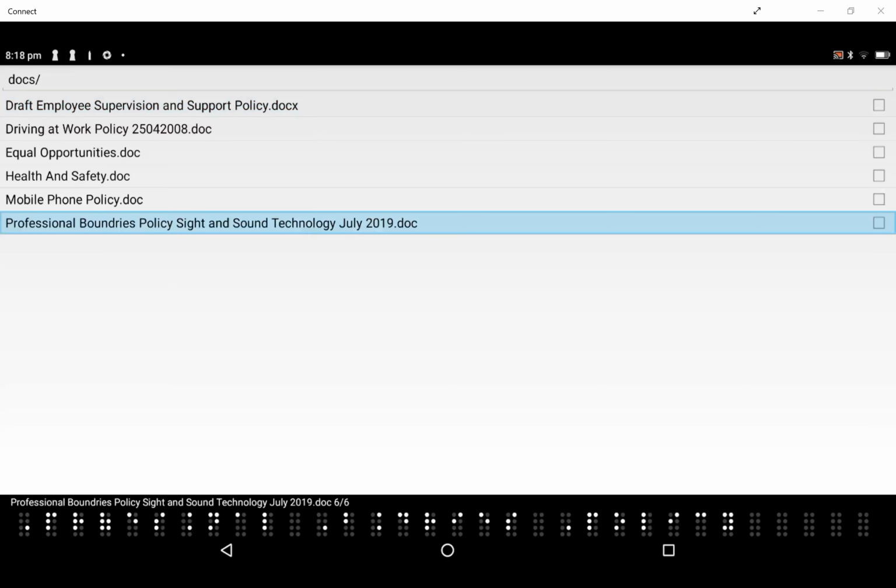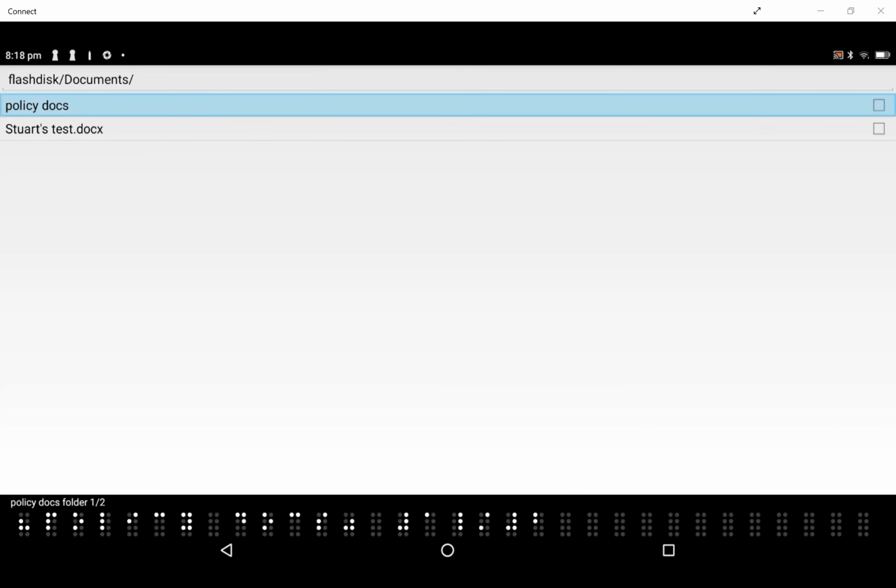Professional Boundaries Policy Site and Sound Technology, July 2019, Doc 66. So this is item 6 of 6 items, 6 files that are in this new Policy Docs folder. If I press the backspace key, Policy Docs folder 12. And there's only 2 items now in the Documents folder.